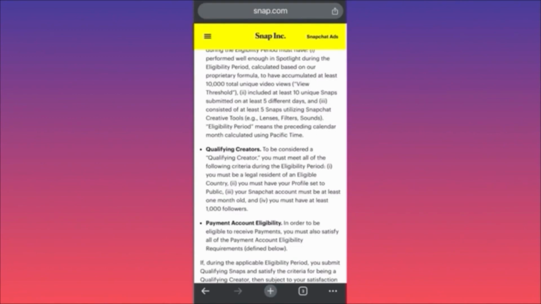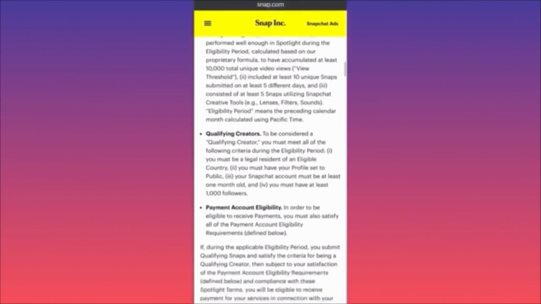Okay, this is individual 10,000 views. Each video has to generate 10,000 unique views. And on top of all that, you should utilize the lenses, the filters, and the sounds. If you miss some of these criteria, you're not going to be eligible for it.